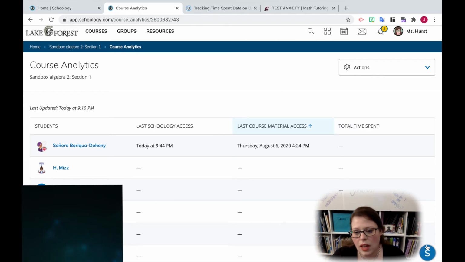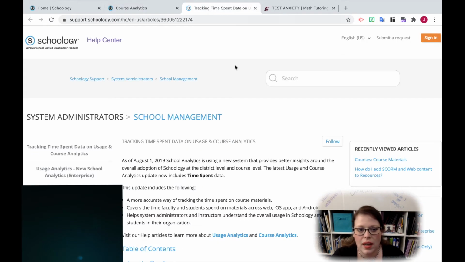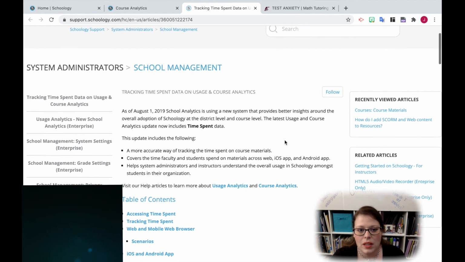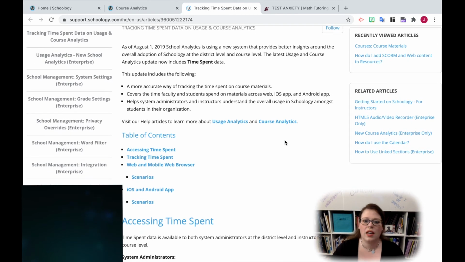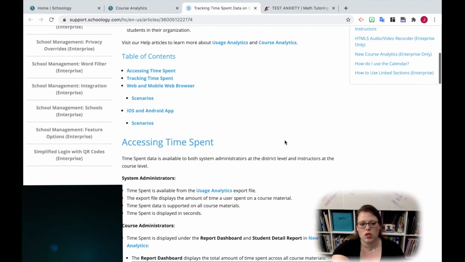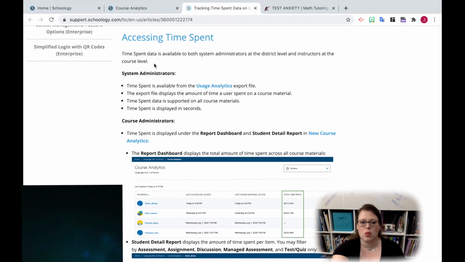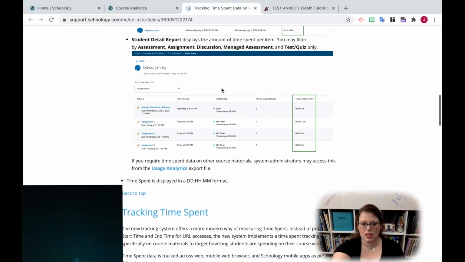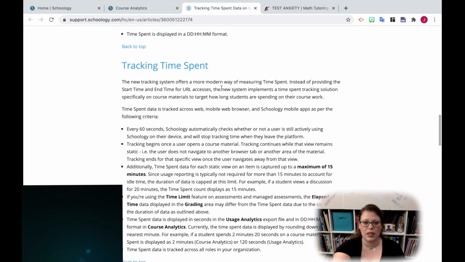If you go to the little S and you type analytics, you can find out about how it tracks that time. So I did pull this up because I wasn't entirely sure. And if you look here, it tells you that it's a more accurate way in how it works. If you scroll down here, it does say how this works though. So if you are curious about that, there's a usage analytics export file that the administrators can get to. So that's where they would see that information. And you can easily scroll through this yourself to see how they're doing it and what they're doing.